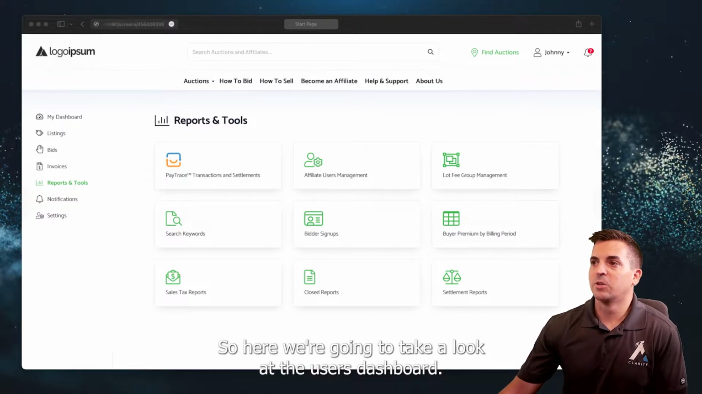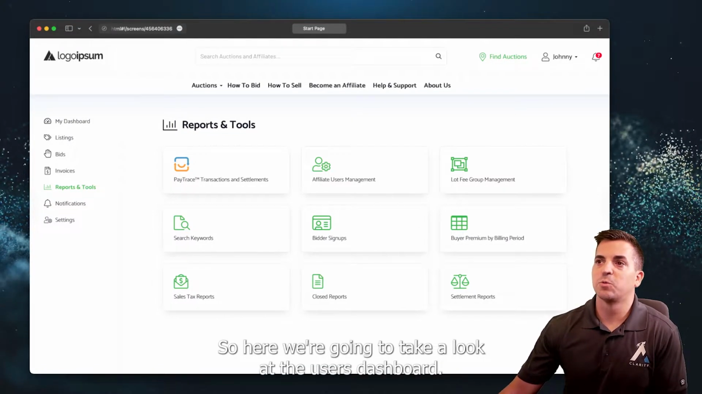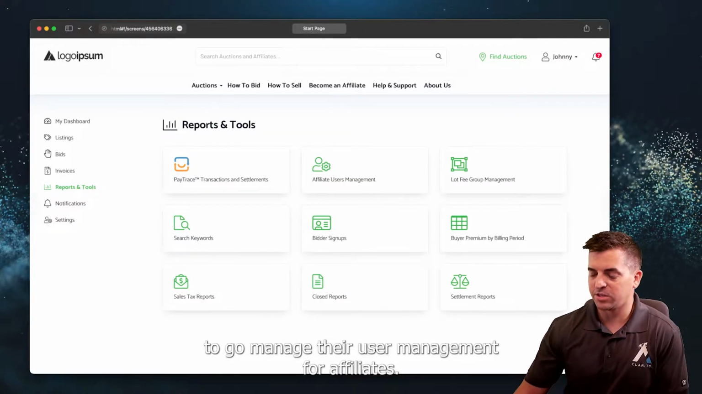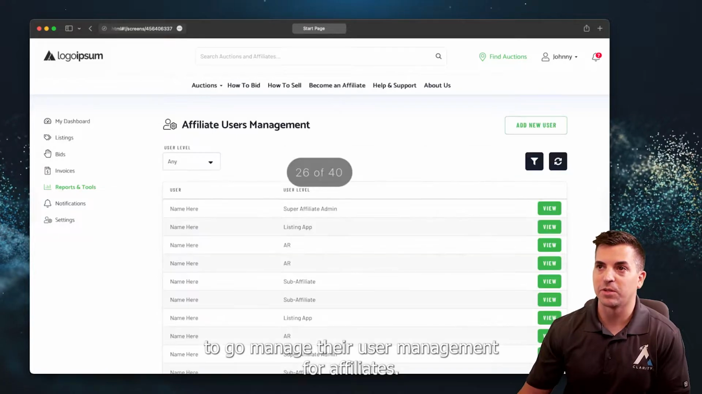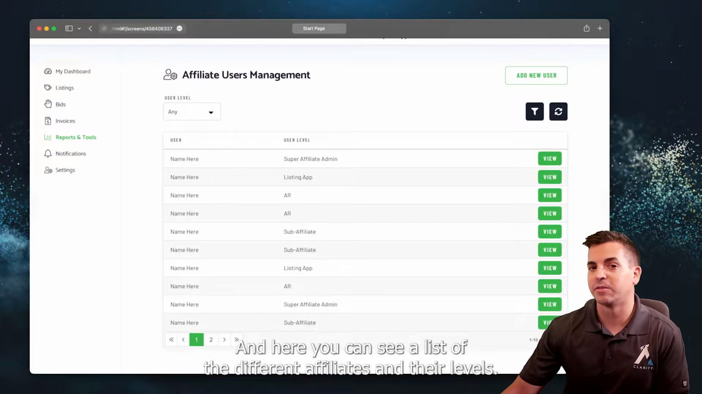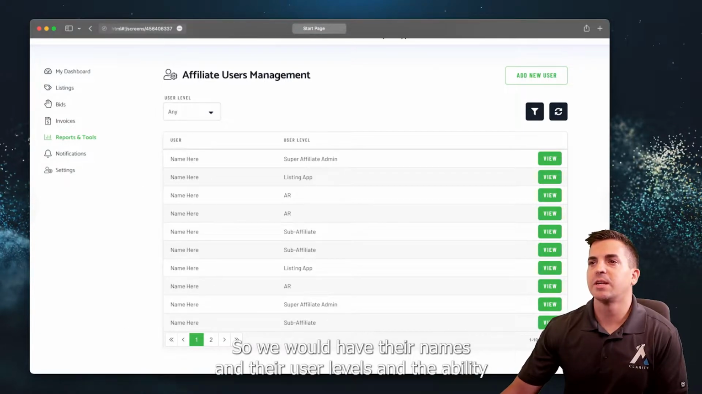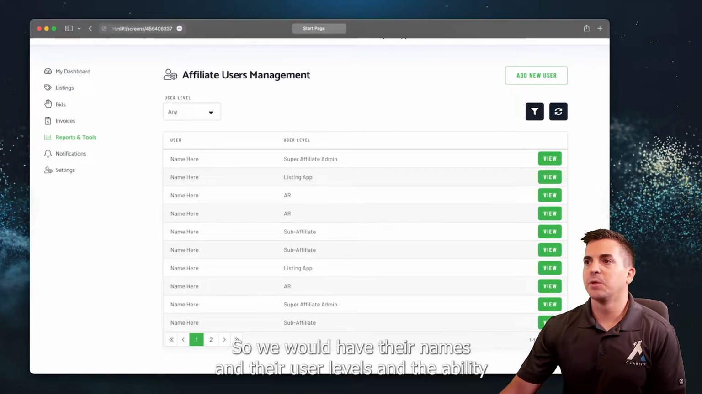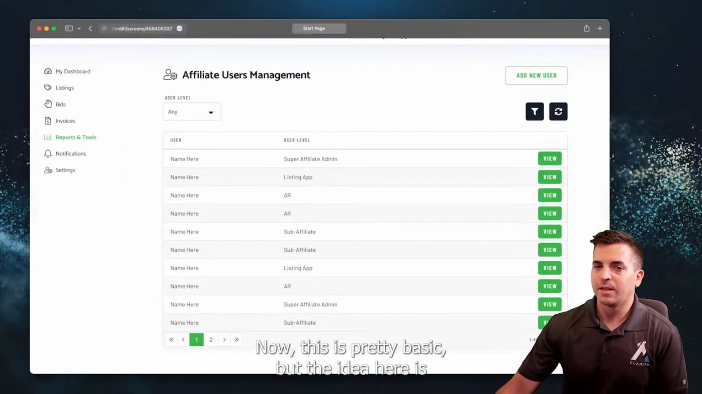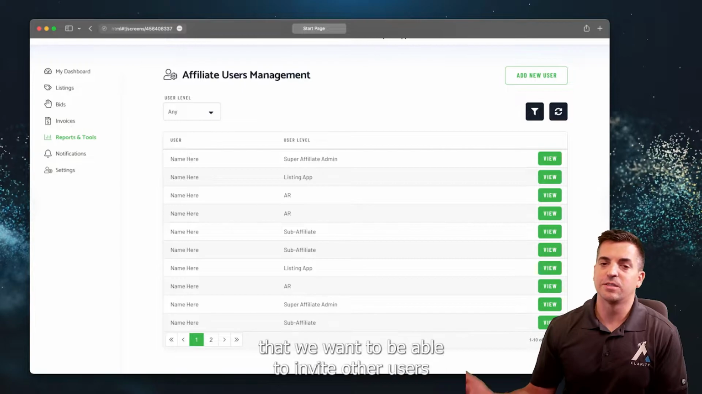e-commerce. So here we're going to take a look at the user's dashboard, and we just, in this case, have the option for the user to go manage their user management for affiliates. And here you can see a list of the different affiliates and their levels. So we would have their names and their user levels and the ability to view or add additional users and filter as well.